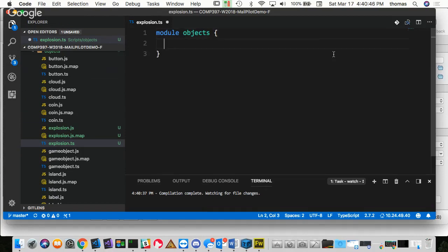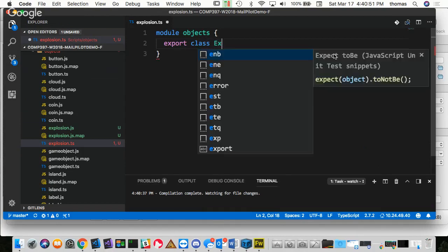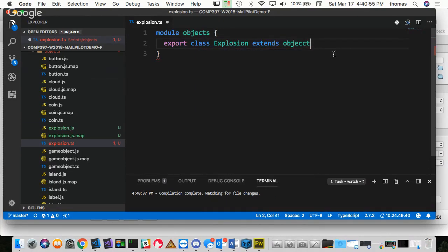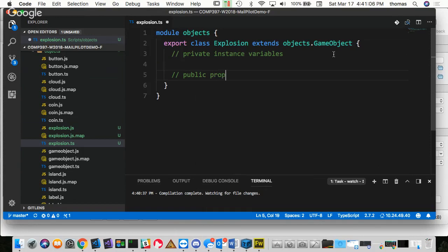Here's my module objects. I'm going to go with export class Explosion with a capital E, which extends the objects.GameObject class. I'm going to have private instance variables. I'm going to have public properties, maybe, probably not, but I put it in here anyway. Perform some kind of constructors, private methods, and maybe some public methods.